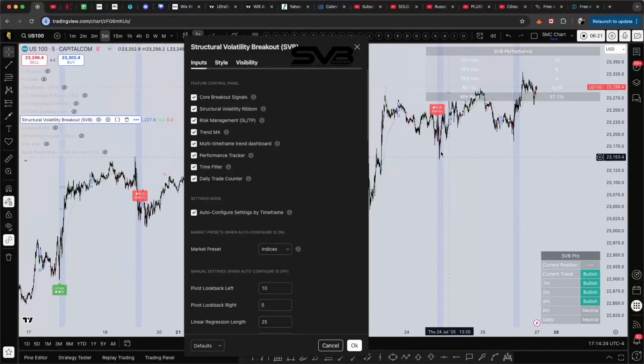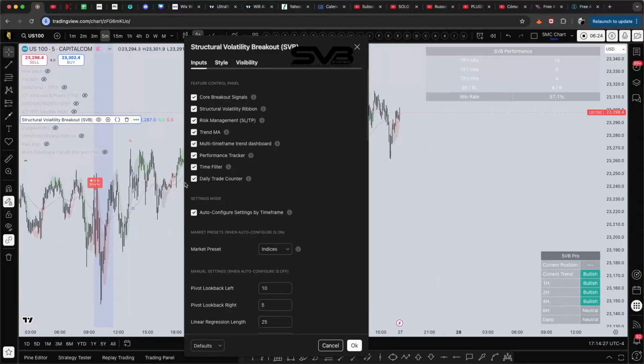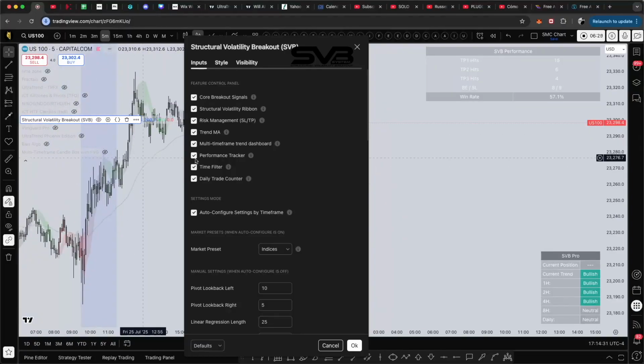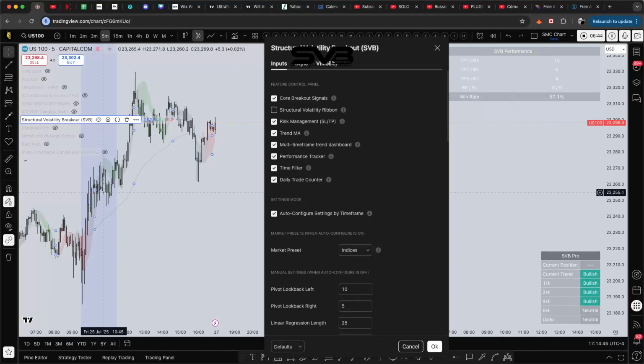If you want to have less things on the chart, you want to remove the cloud, which identifies the trend. This is pure visual right now. You want to remove the structural volatility ribbon right here, you can just uncheck it and you will be removing that from the chart, right? Just gone. You want to remove the trend MA, you can remove it as well, right? It's basically to help you visually identify whether you are trending up or down, okay?